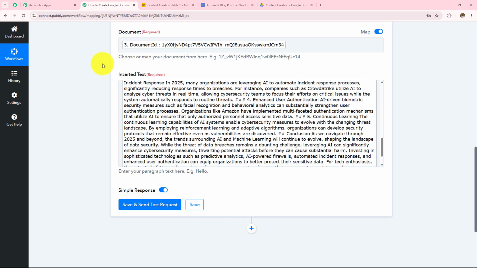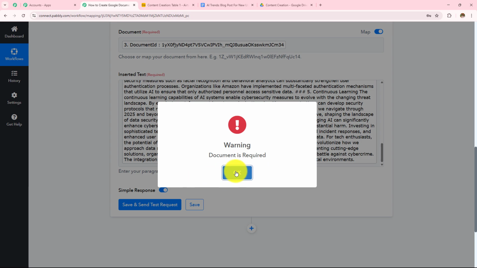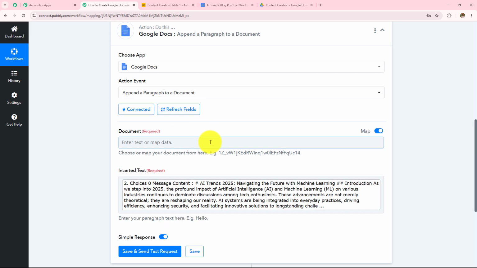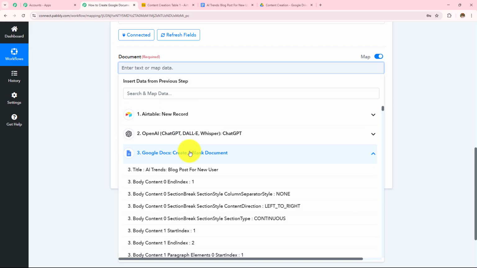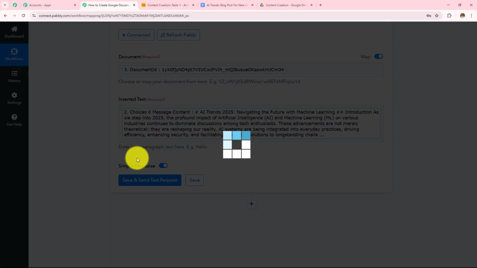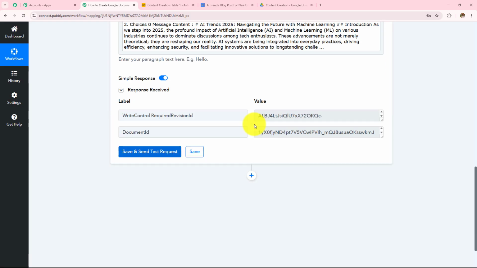So here I have mapped the document ID and the text, and now I'm simply going to click on the save and send test request. But here it is showing me document ID is required. So I'm going to refresh this field as I have already entered the document ID. This might be a technical glitch. So I'm again going to enter my document ID. So this is my document ID. I'm again going to enter this. And now I'm simply going to click on the save and send test request. Let's wait for the response. So here we have received the response.